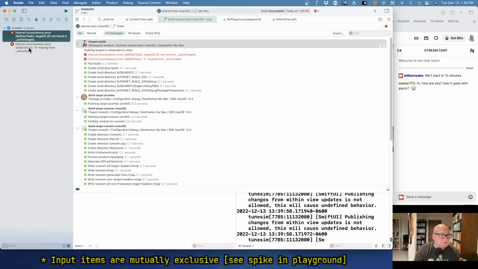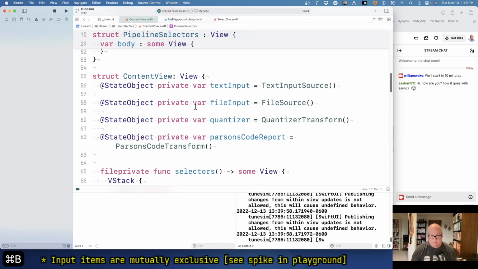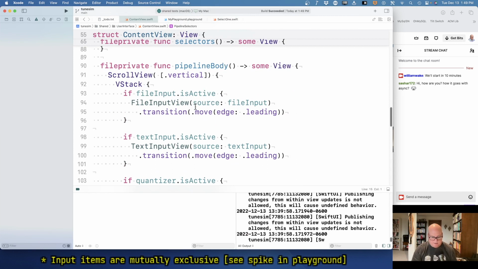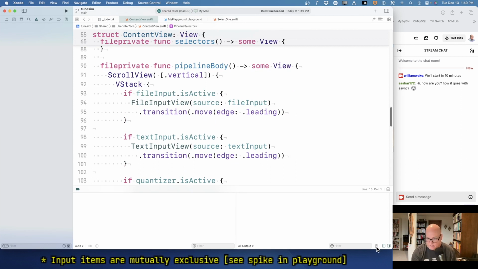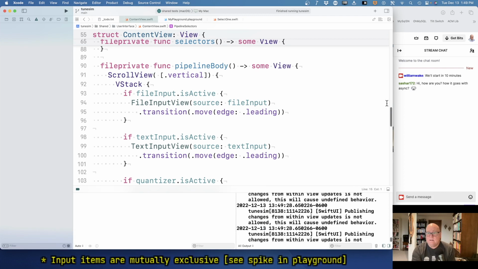Internal inconsistency, 5 missing from tasks. Let's do a clean. And a build. Okay, that succeeded. My theory is this still becomes an issue. So let's see that. There it is. Still an issue.